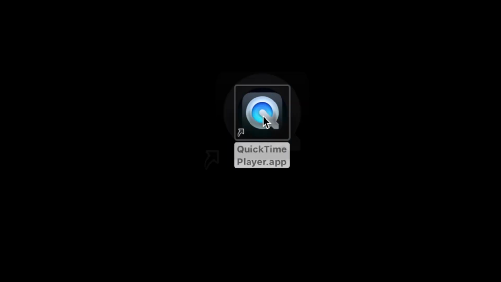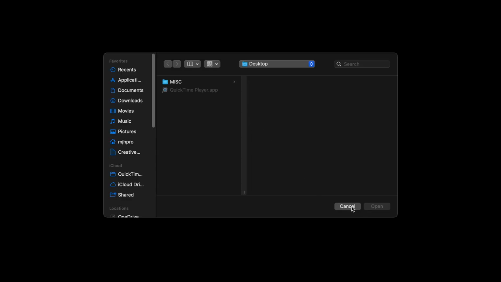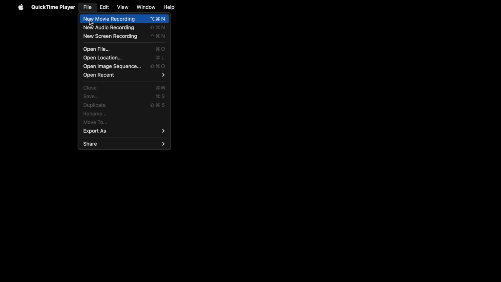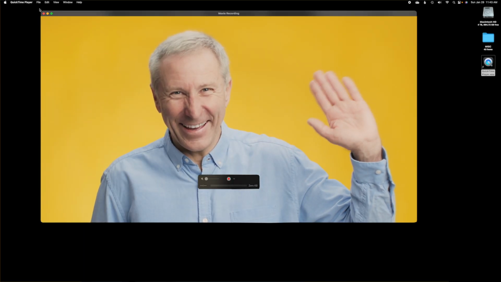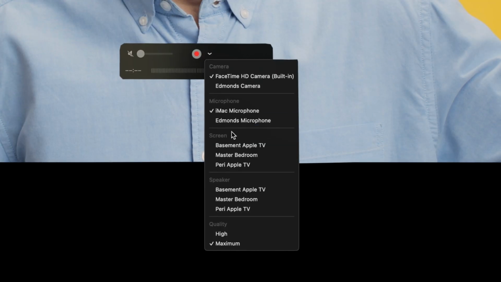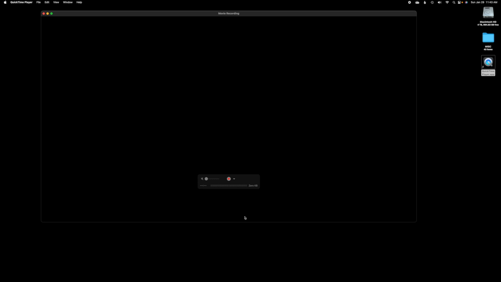It may pop up a window searching for a file to play. Just go ahead and close that. With QuickTime still running, click on File, New Movie Recording. Your computer camera will turn on. Click to the right of the circular record icon to find the drop-down menu. Go ahead and select the Apple TV you want to record from.